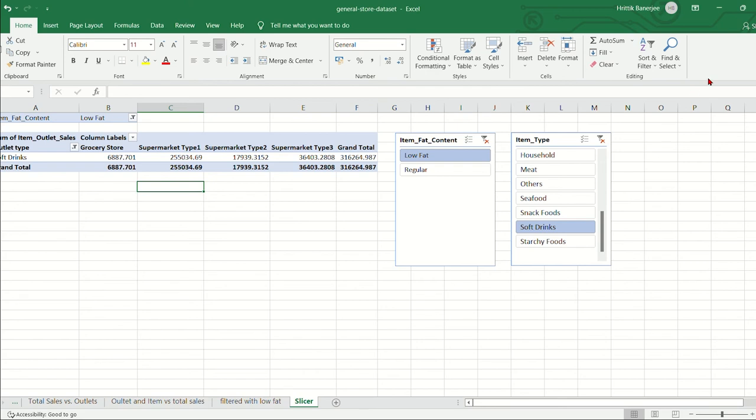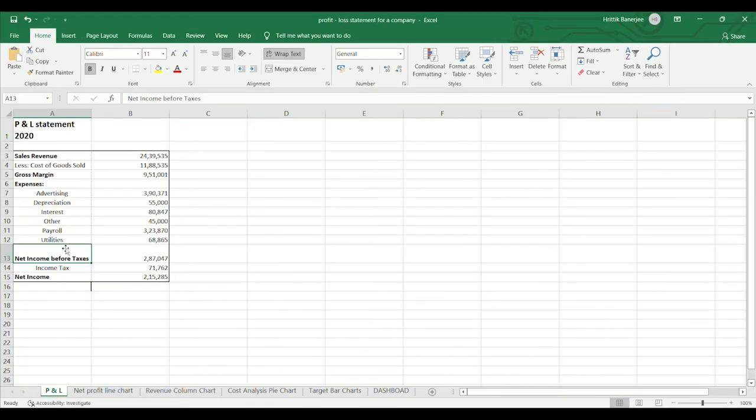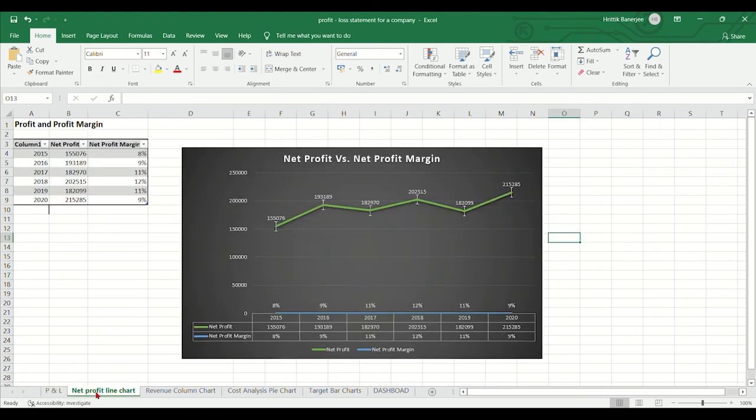Let's move to part 2. In part 2 of problem 1, we are provided with the profit and loss statement of some company for the year 2020. Our first task is to draw a line diagram of net profit versus net profit margin.